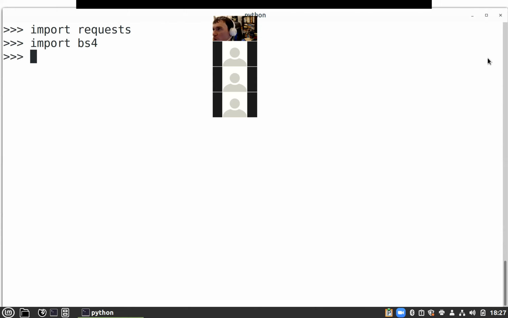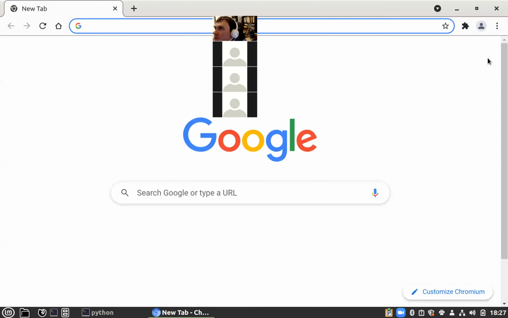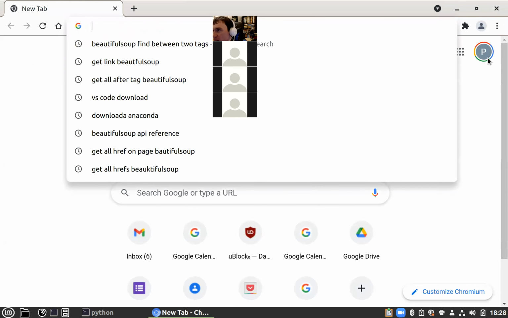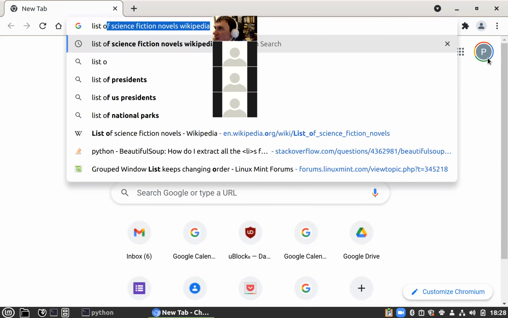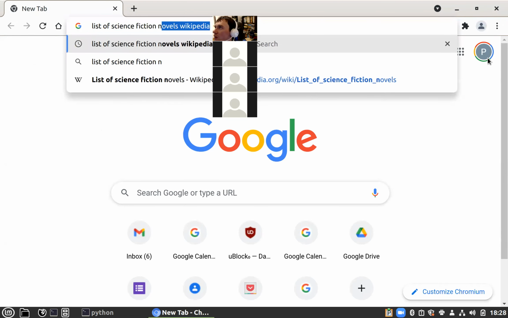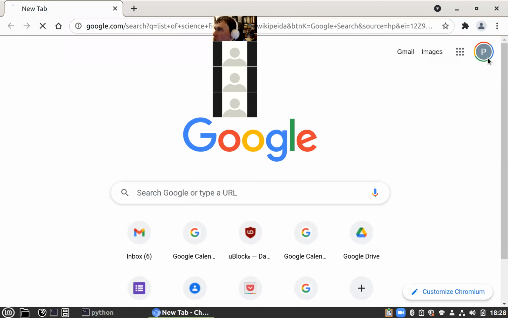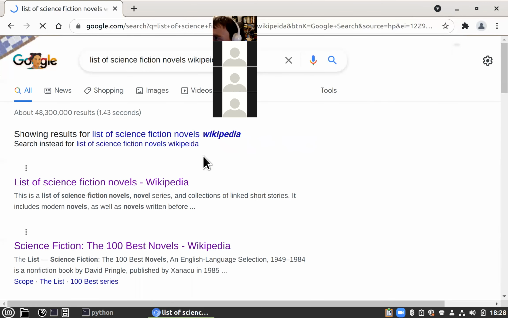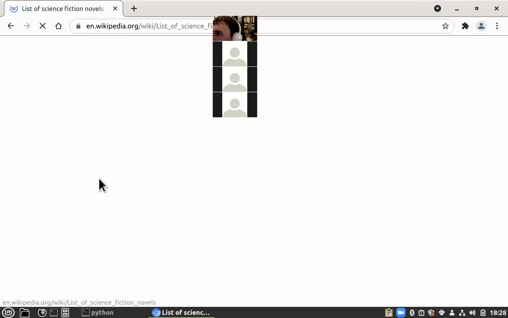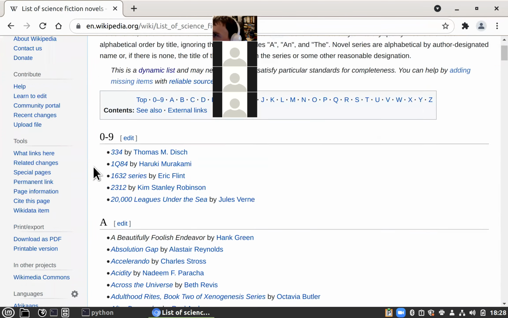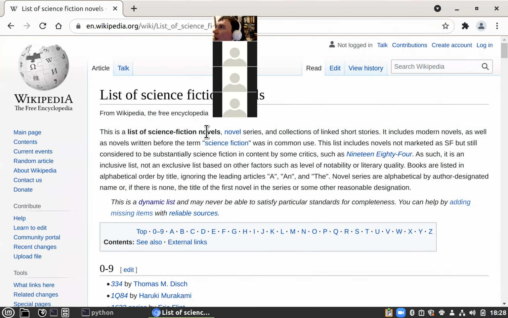Anytime you go to a website, and I'm going to open a web browser, actually let's go to the website that we're going to use today. I'll drop the link in the chat, but it's going to be the list of science fiction novels on Wikipedia. This is going to be our target for our web scraping.